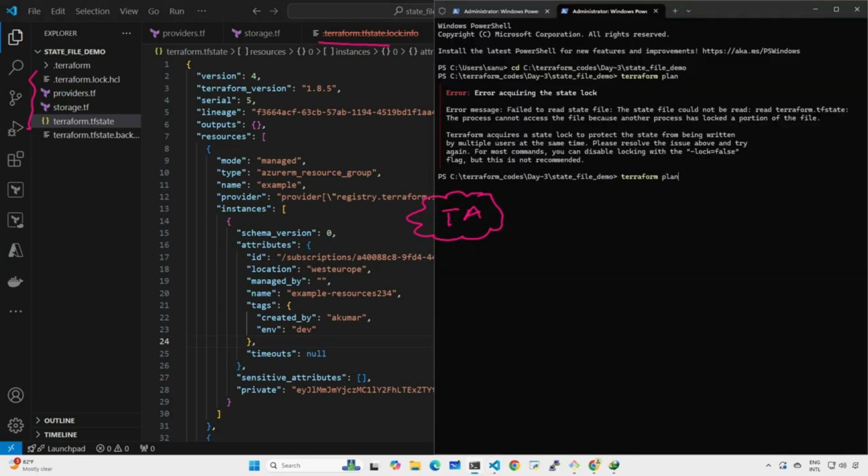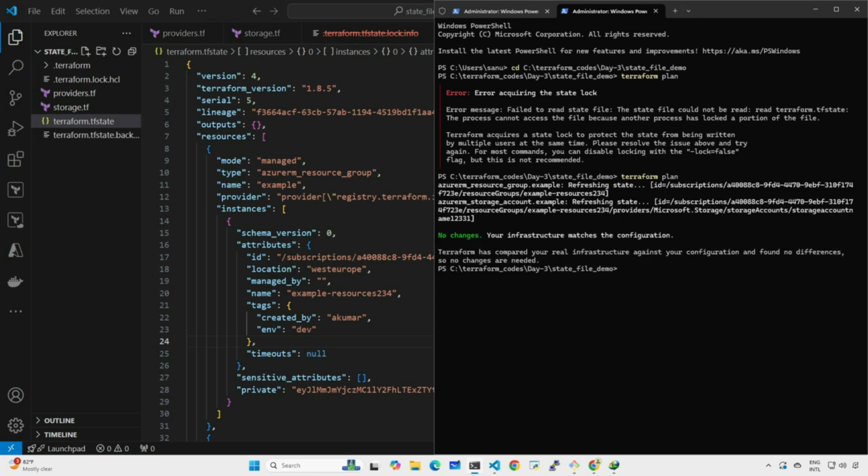If I'm going to run Terraform plan again, I will not get the error. See, we are able to fetch the information. It is clearly mentioned no changes. Your infrastructure matches the configuration. Why are we able to do so? Because this task has been completed. If, as I have mentioned, the command Terraform apply is in progress, and then from a parallel CMD I try to open it, then I'm going to get this error. Okay.